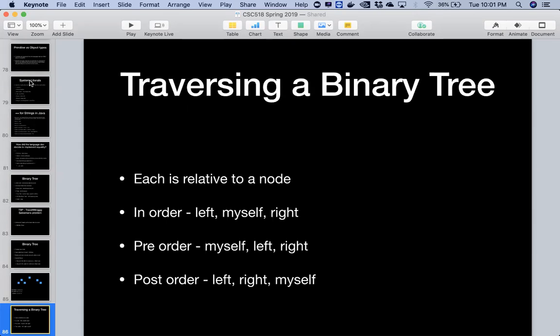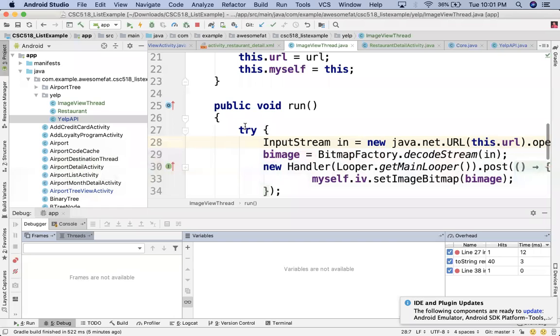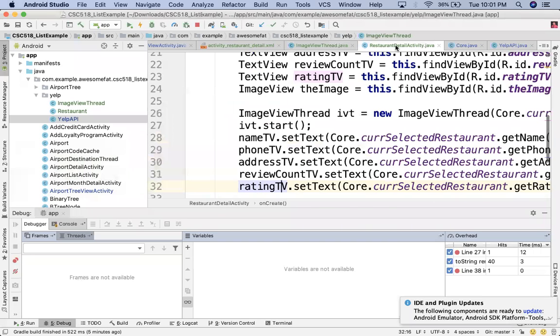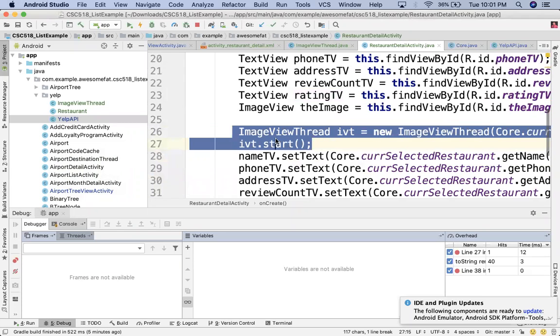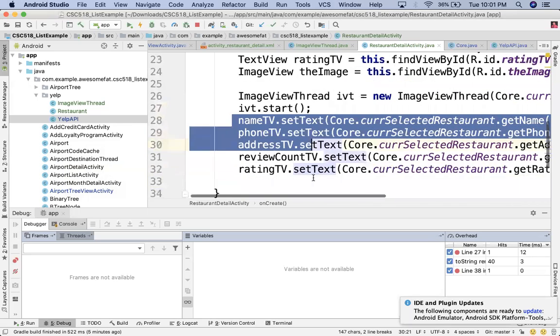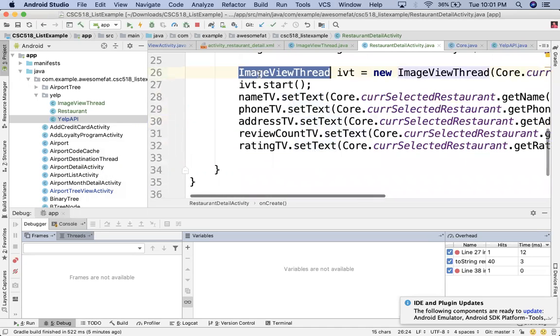Also threads. I like to ask questions relating to threads. So I might show you some code that creates a thread and then starts it, similar to what we did back here, where I created this thread and I started this thread, and this code does not block. So this is asynchronous code that's running in the background while we continue on, and then as soon as it's ready, this guy went ahead and popped the image in when it was done.